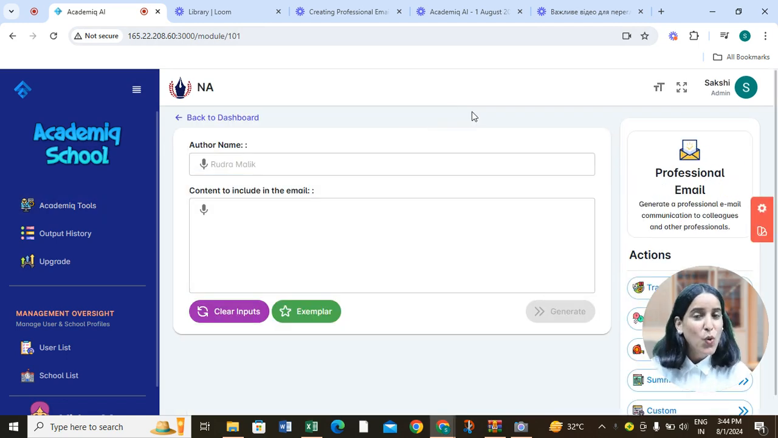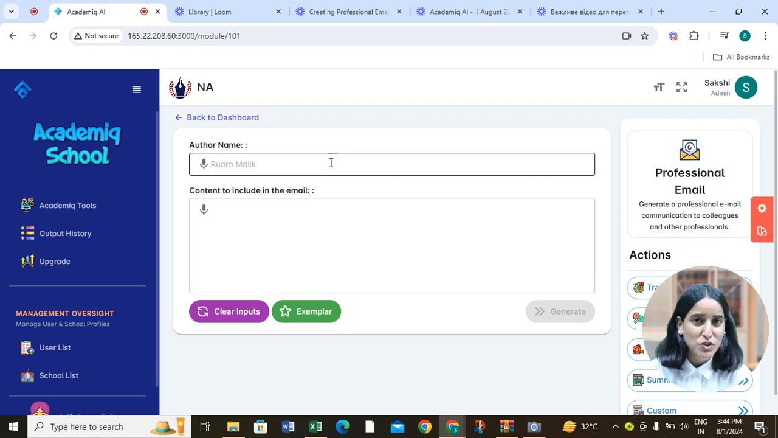Once you click on it, you only have to enter two details. The first is the author's name, which means you have to write the name of the person who is typing the email, your name. Now here, because I'm typing the email, I will write my name, which is Sakshi Tiwari.